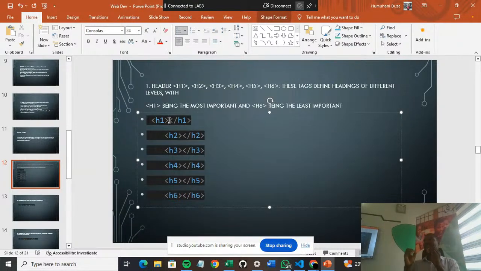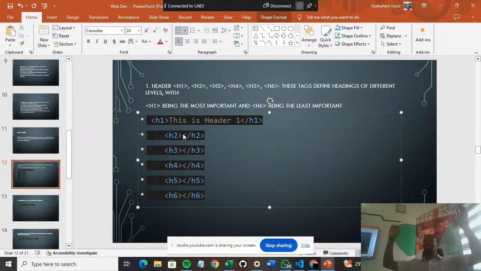Hope you all understand. Anything you write in the middle there is what is going to appear on your website. Are we following? So if, let's say, between the opening and closing H1 tags, you write "This is header one", what is going to appear on the site is "This is header one". The H1 opening and closing tags will not show.